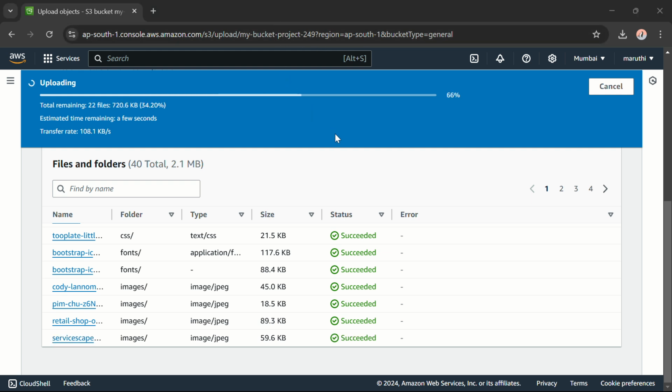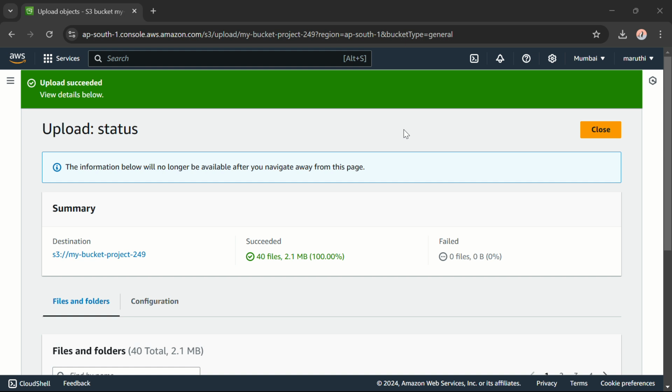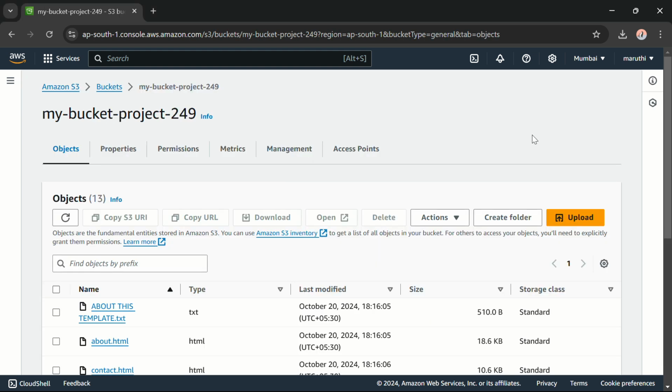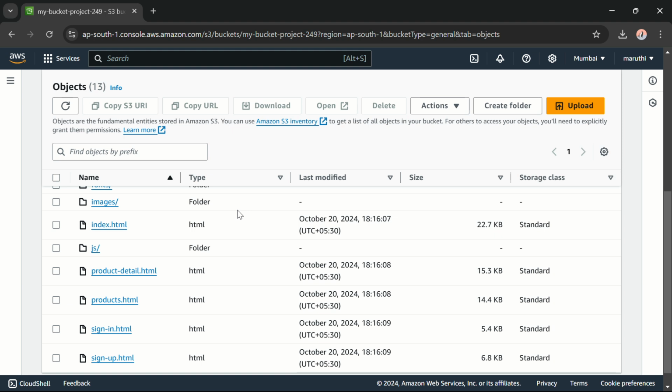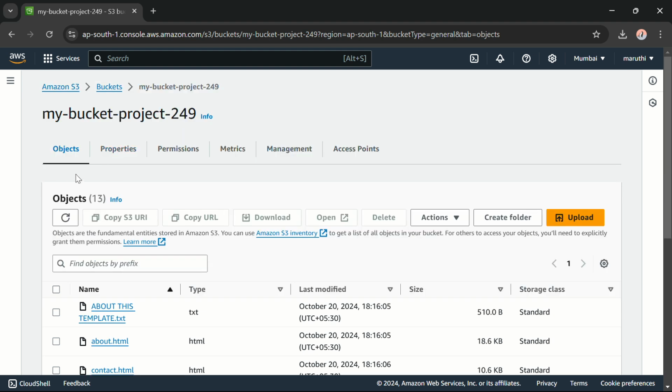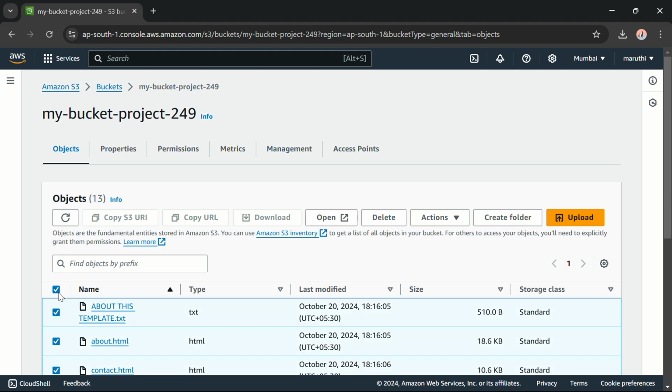The files are getting uploaded. Click on close. Let's move to the files. These are the objects which we just now uploaded. Now we should make all these objects public.